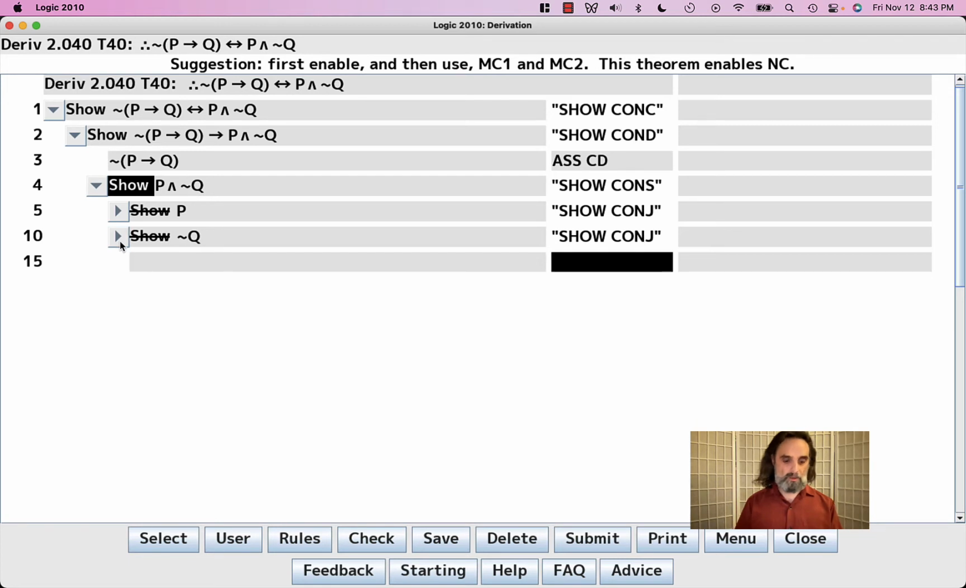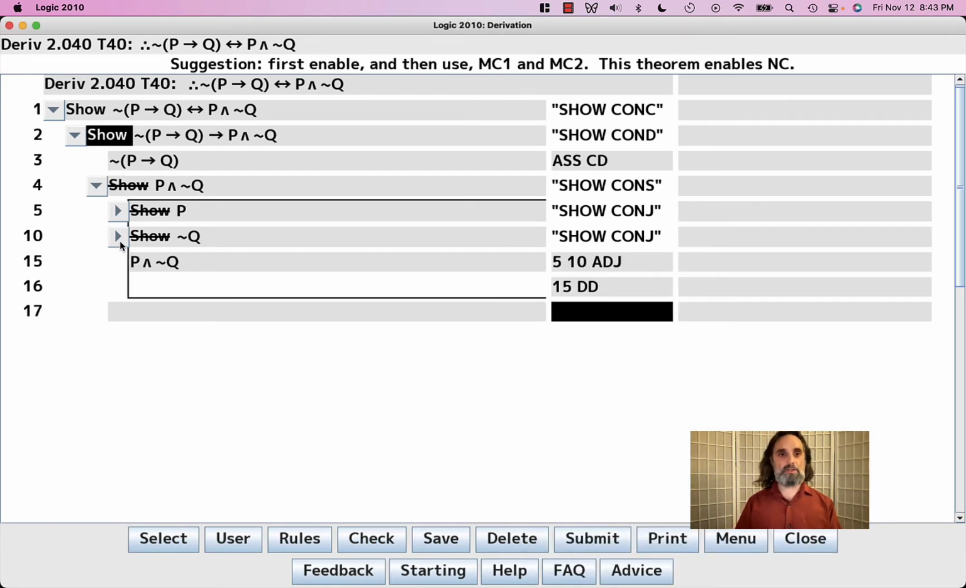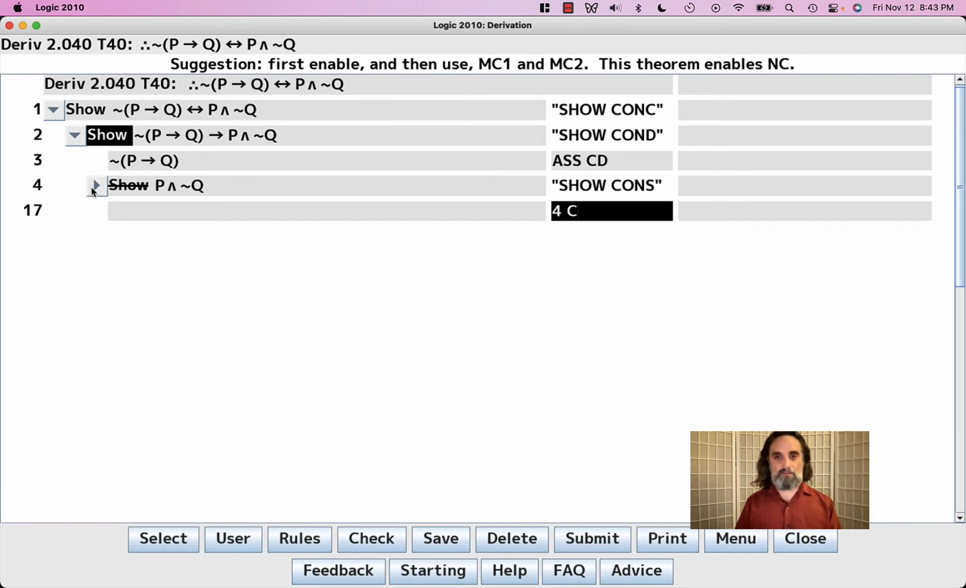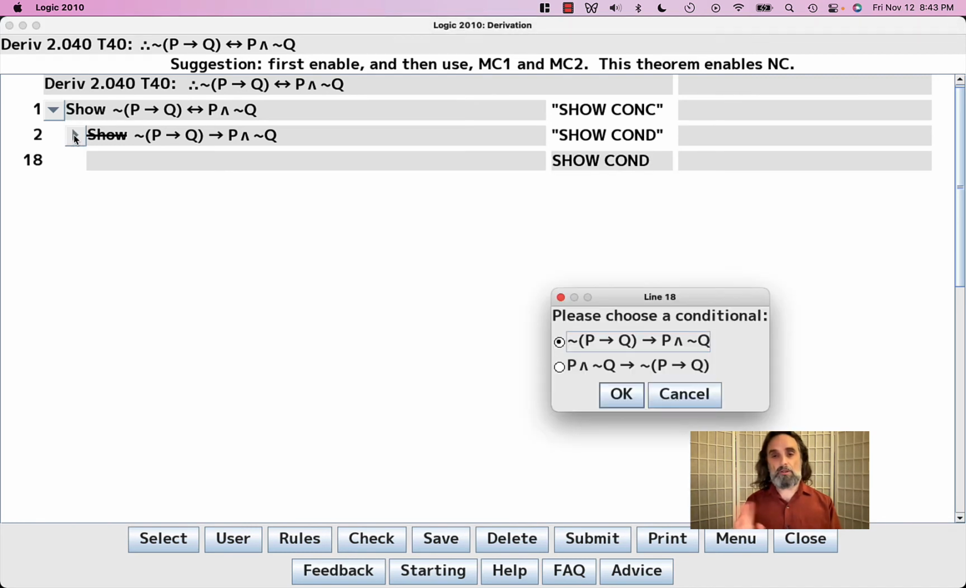We will stick 5 and 10 together, and that's a direct derivation of line 4, and 4 is the consequent of 2, so we can use 4 to box and cancel line 2. Now we will do the other conditional.